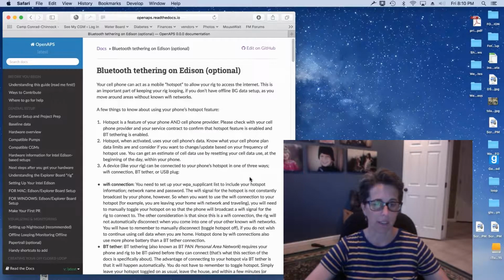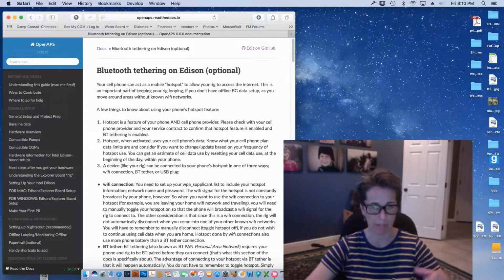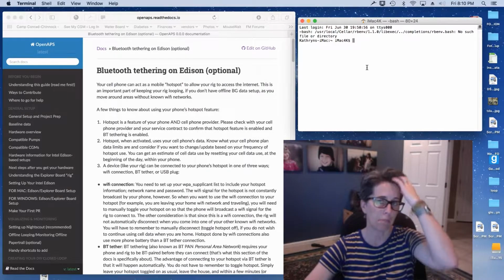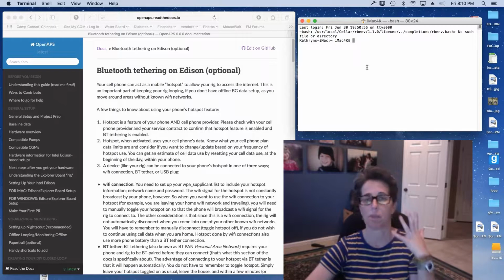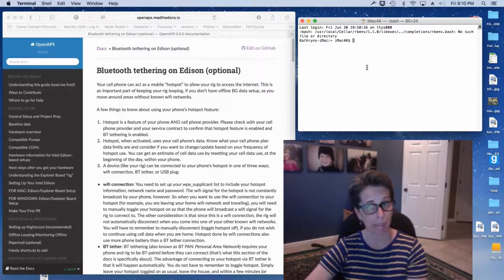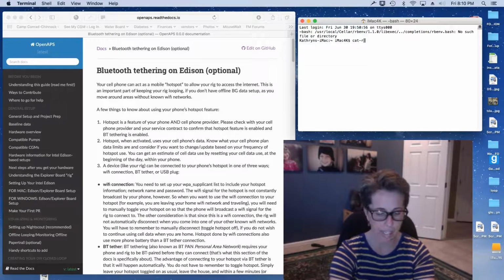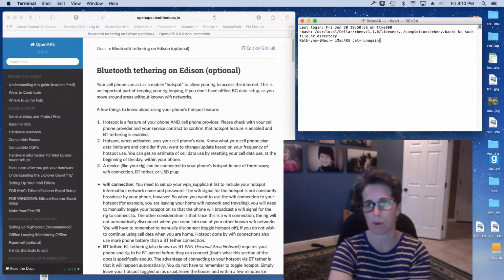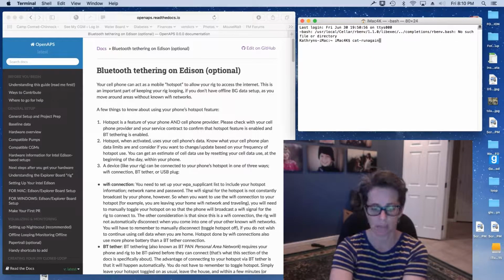The other part of Bluetooth tethering, before you go about the steps on this Bluetooth tethering page, is you want to make sure that you had run your setup script to include the BT-Mac flag. And you're probably sitting there going, what's the BT-Mac flag? Well, you can do cat run-again. If you're on dev branch, these shortcuts are programmed in. So if you install dev branch, you can push cat run-again.